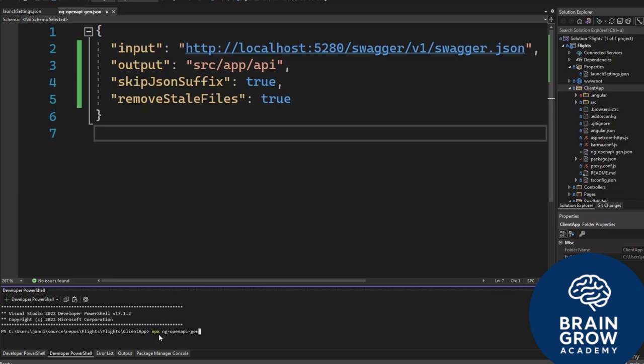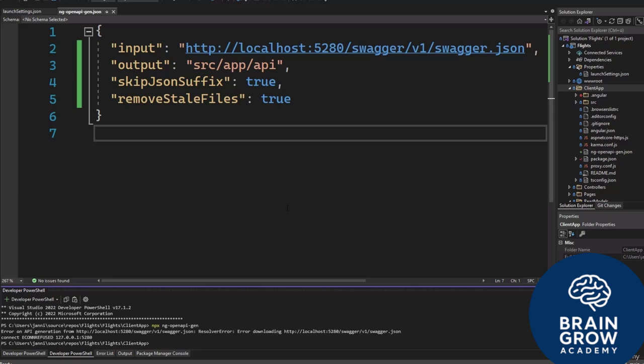ng-openapi-gen. Hit run. You may have noticed that we used npx and not npm, and npx is also a CLI tool, just like npm, whose purpose it is to make it easy to install and manage dependencies hosted in the npm registry. So with npm, you can install packages, and with npx, X stands for execution, you can execute packages, so run them.